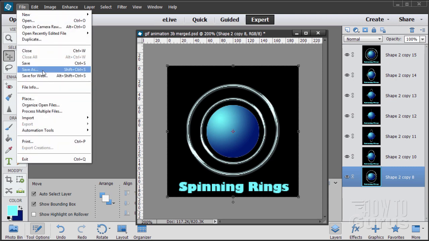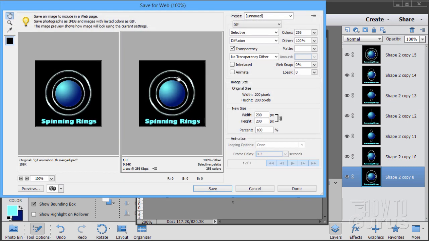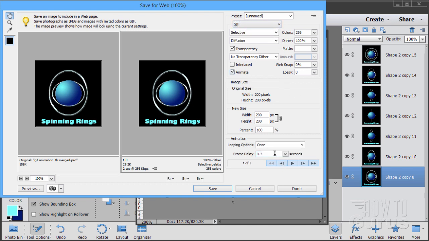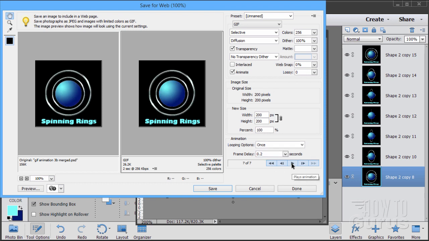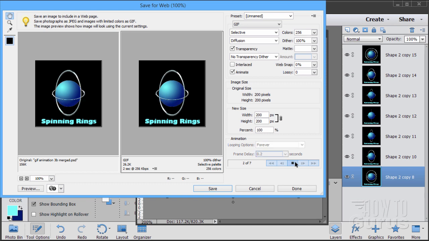So File, Save for Web. There it is. Make sure you're on the GIF setting up here. Click on Animate. I'll leave it at the 0.2 of a second frame delay. Choose OK. That's a slow rotation. That's just once through. You can see it right there. Let's change that to Forever and run. And there is that Forever animation, 2 rings spinning.